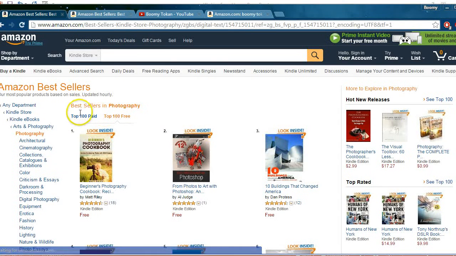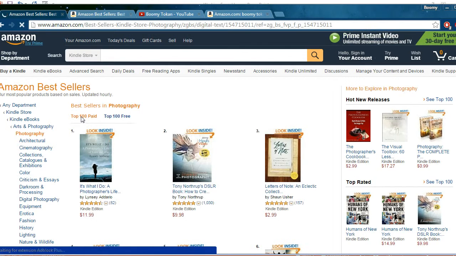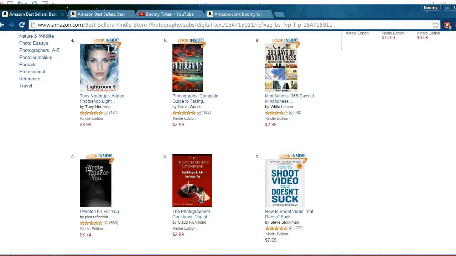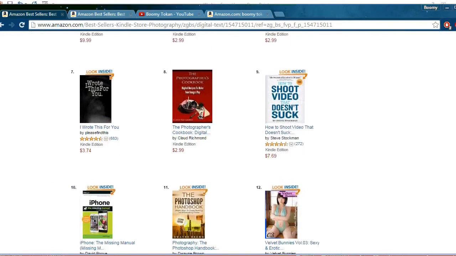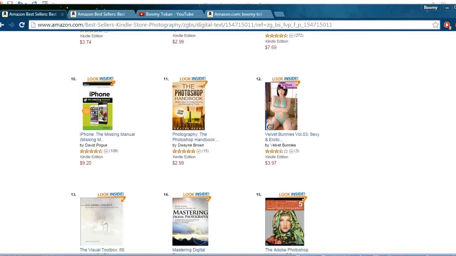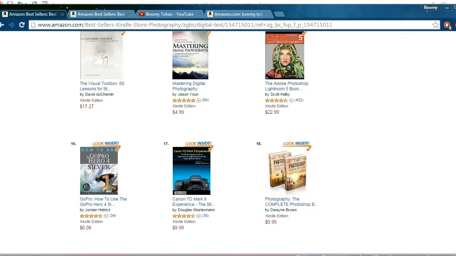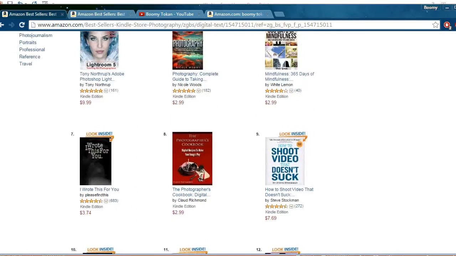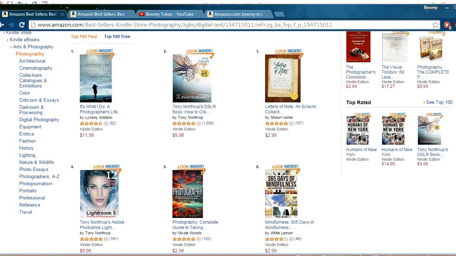That's going to become important in a moment. So here, the paid ones we're going to look at. These are the top 100 paid books. What you want to do is study the type of titles these paid books have. So let's say this is the category that you want to write for.